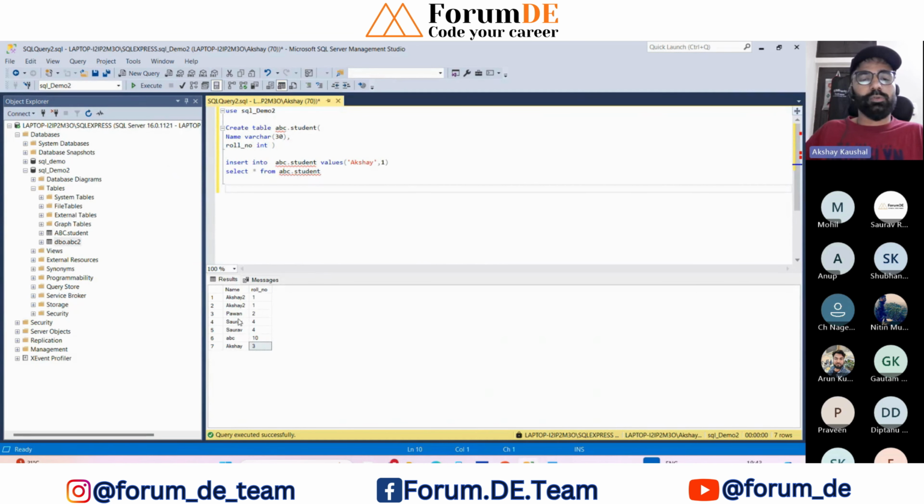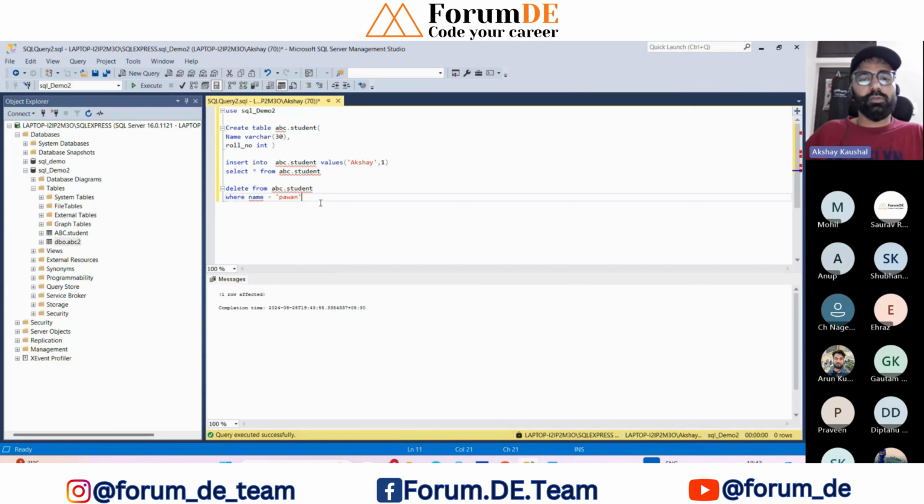Suppose I want to delete a particular row where name is Saurabh only, or where name is Pawan only. So what will I do? DELETE FROM table name. What is our table name? This. Okay. WHERE name is equal to Pawan. So it has deleted that row for me.